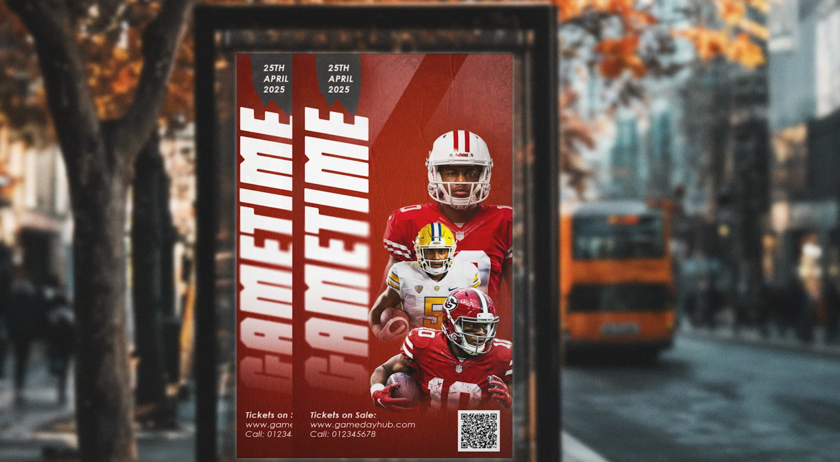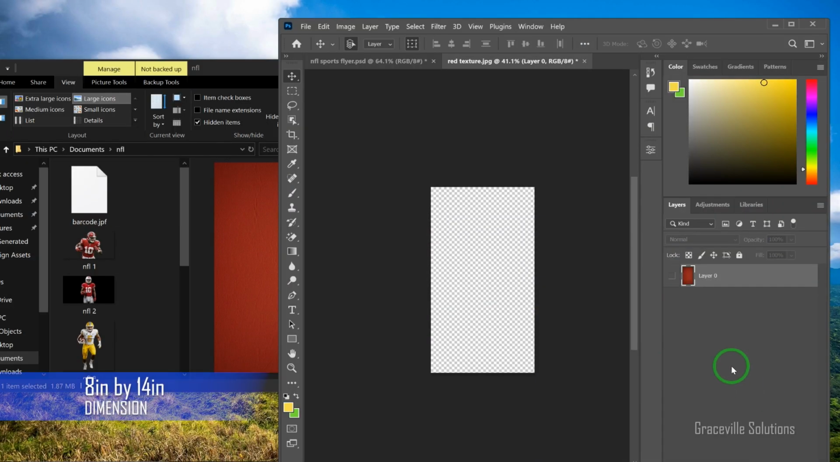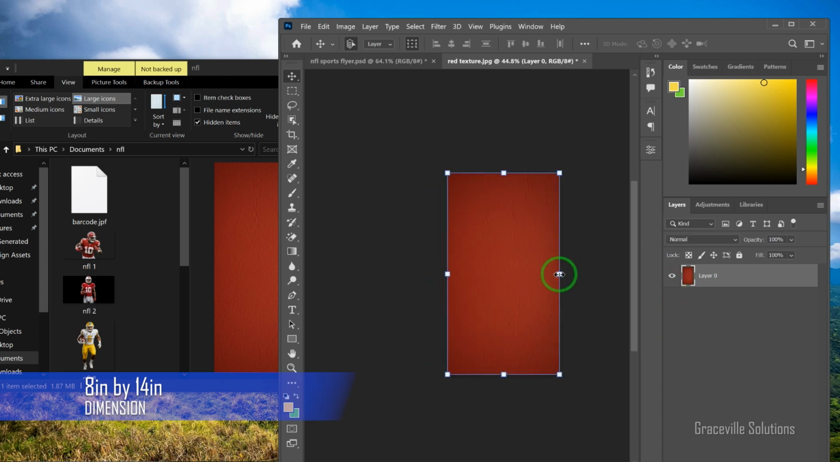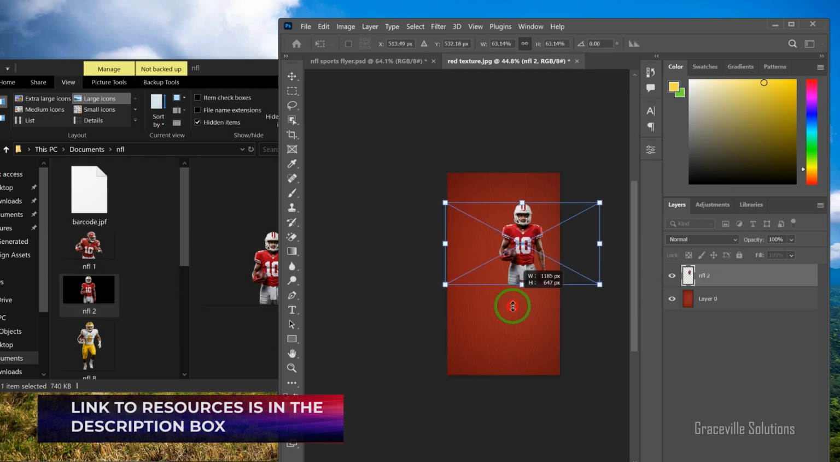Let me walk you through the process of designing this sports flyer in Adobe Photoshop. So create a new document and then bring in your background. Next up, I'm going to bring in my image. I'm just going to drag this into my work area and ensure it fills up the space.